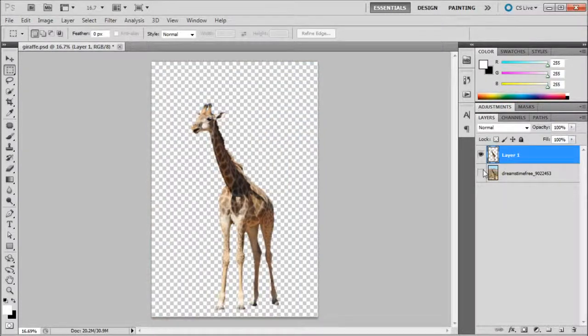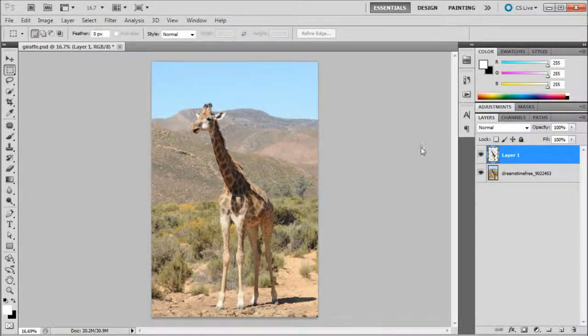So you can see if I turn off the bottom layer, I've already selected out the giraffe. I just used the Quick Select tool over here and painted around the giraffe, but to save time, I've already done that. Once you have that done, the next step is to remove your subject from its original image. So basically we're going to be taking the giraffe and replacing the background behind it with what should be behind it.